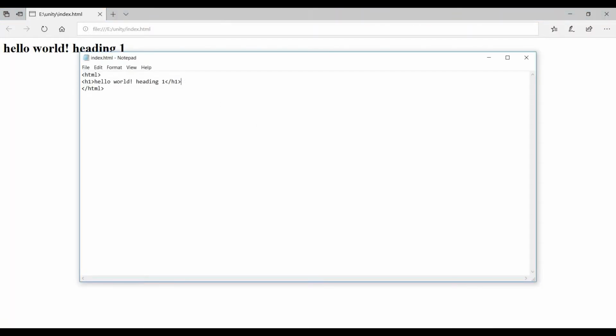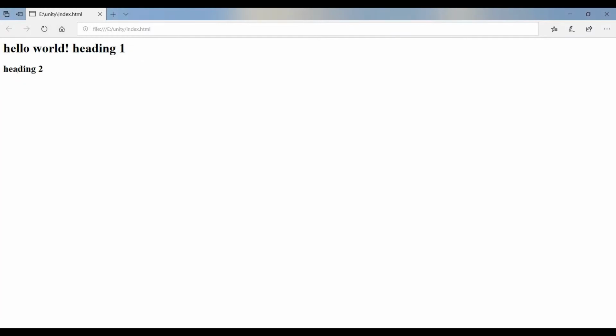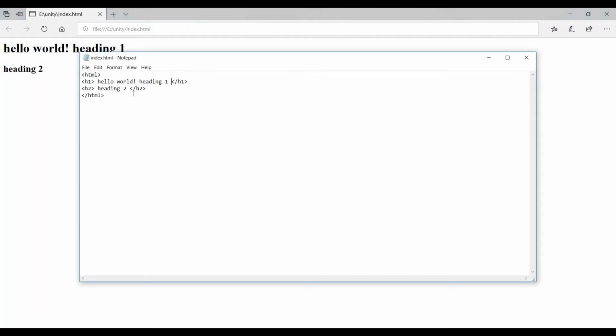Now what does heading 2 actually do? If I write h2 and I close it like this, slash h2, and I write heading 2 for actually knowing. So this will be our heading 1 and this will be our heading 2. I will save this and reload. You can see that heading 2 is smaller than heading 1. That is the function of h1 and h2.